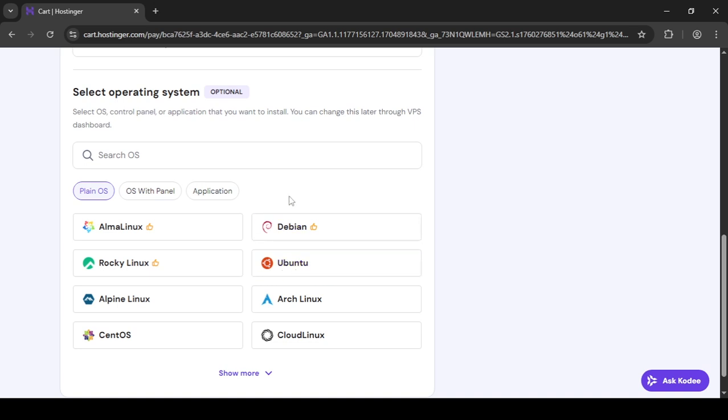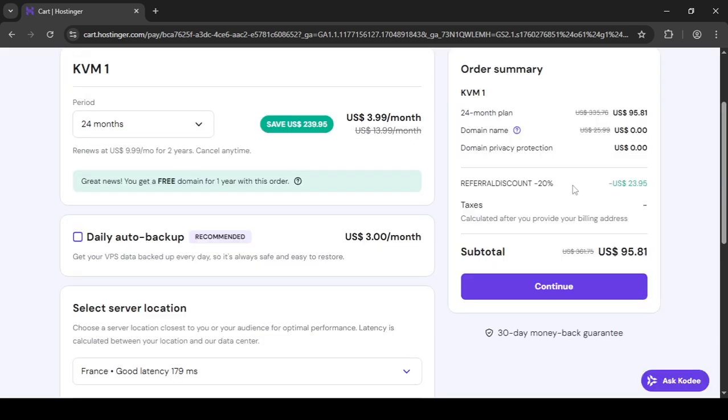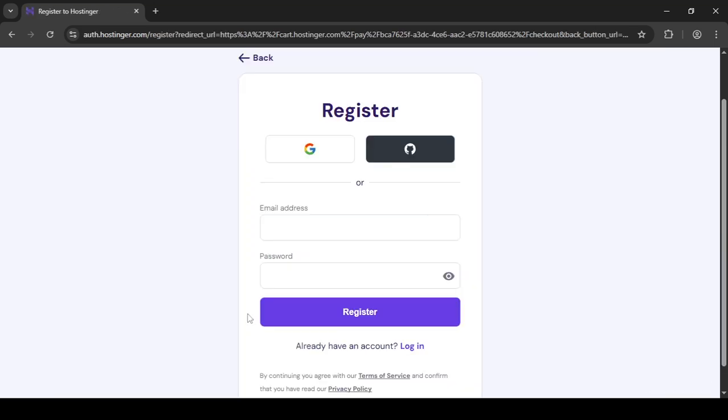Then select one of these. Just go in and select them, click confirm, and it'll select it, and then you can just click continue, and that's it. And then you have to register your account. You can use Google or GitHub, or just use a plain email and password. I've already made mine, so I'm not going to show you this, but you get the idea.